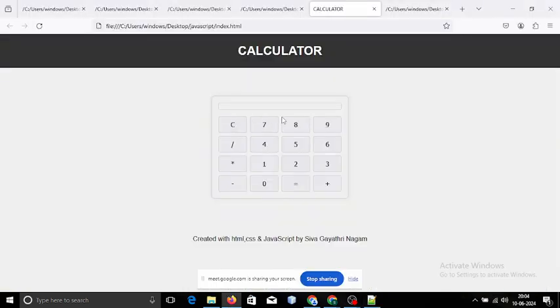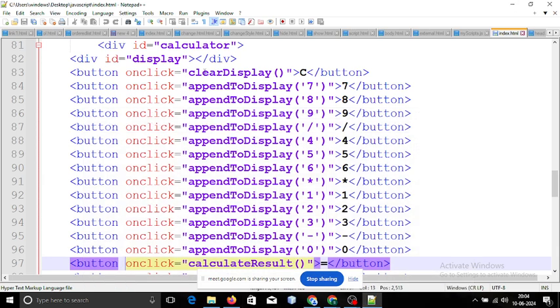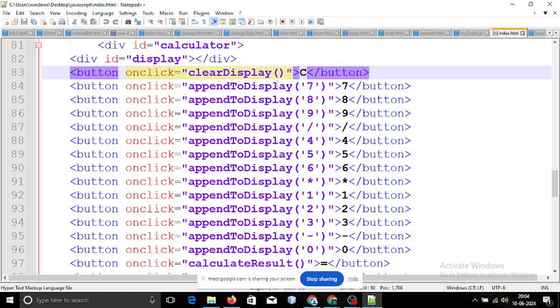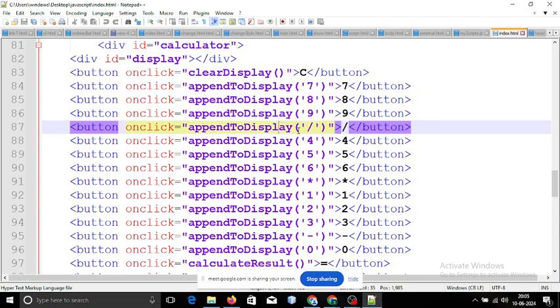See, all these things are buttons. So these functions we are defining here, we are writing the code for them. As of now, it is clear display function and append to display 8, 7, 9, all these things we are appending to the display.